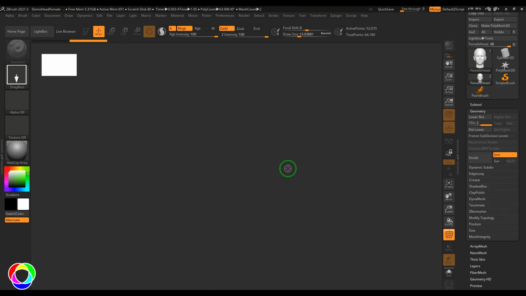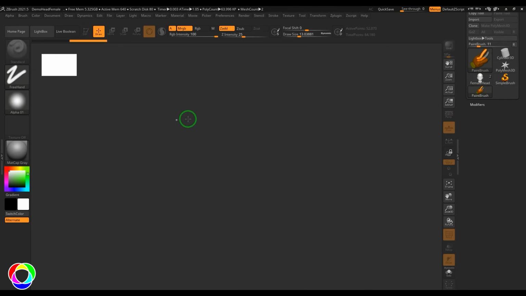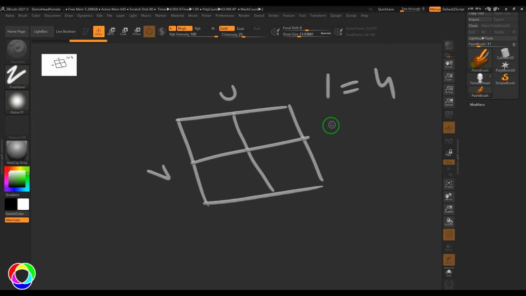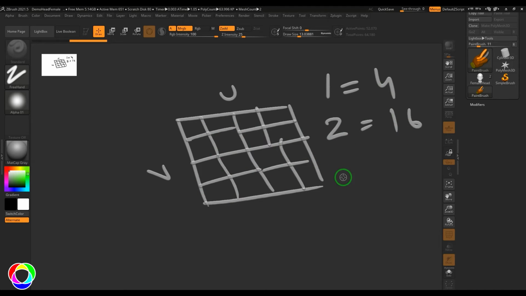I'm taking a new document here, and when you subdivide one polygon, it divides like this: one in the U direction and another in the V direction. So one face becomes 4 faces. When you divide it a second time, this face again divides like that, and those 4 faces turn into 16 faces. You divide it once again, it turns into 64, which keeps on multiplying by 4. 4 times 4 is 16, 16 times 4 is 64, and so on.